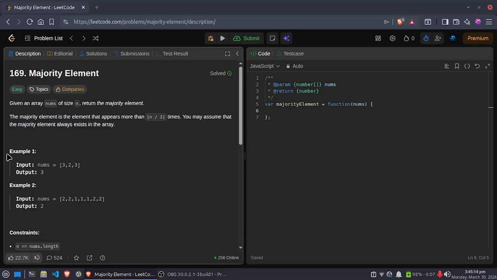If you look at example number 2, the nums array we have is 2 2 1 1 1 2 2. Total there are 7 elements, and 2 appears 4 times and 1 appears only 3 times. So 2 is the majority element because it appears 4 times, which is greater than n by 2. We have to find that majority element from the array.